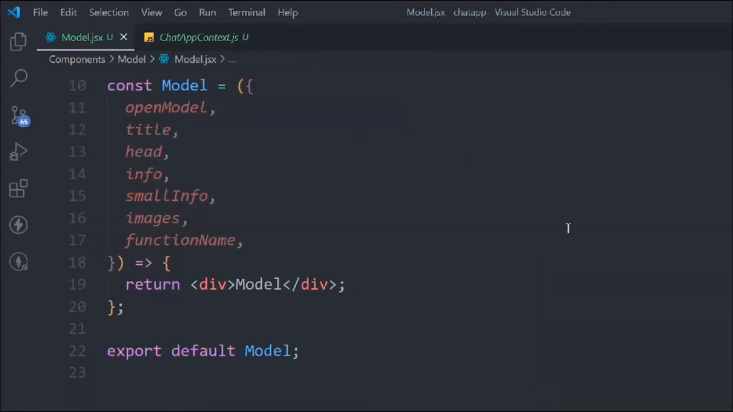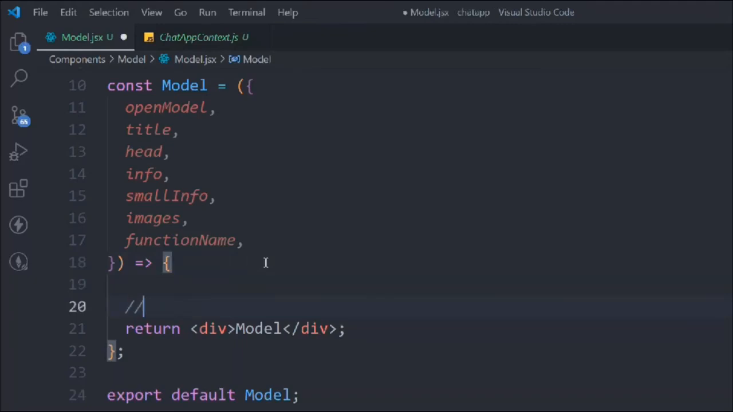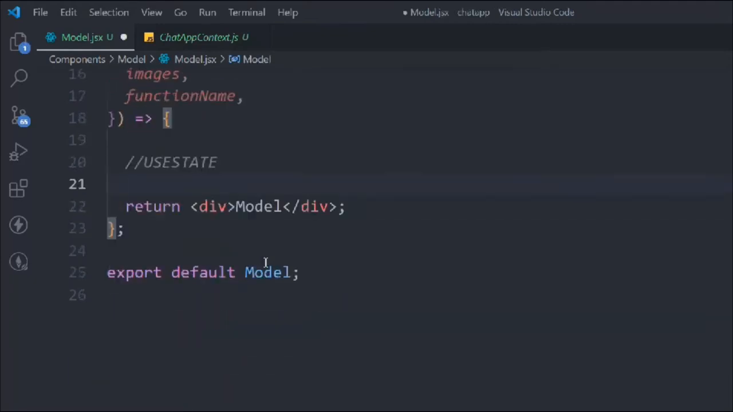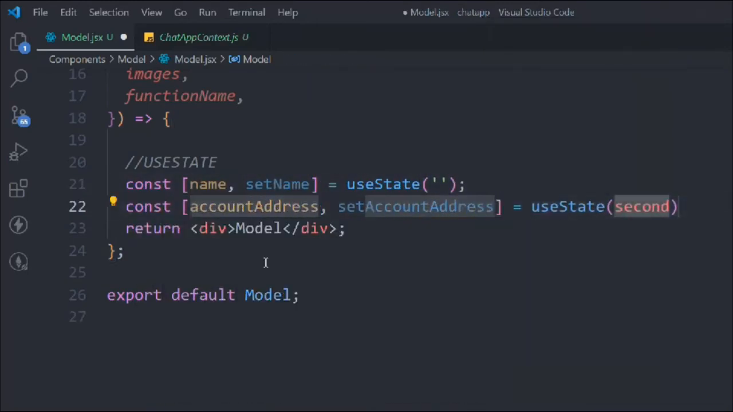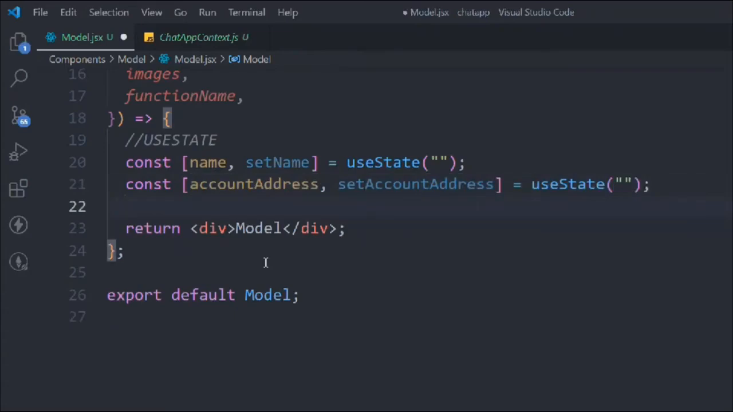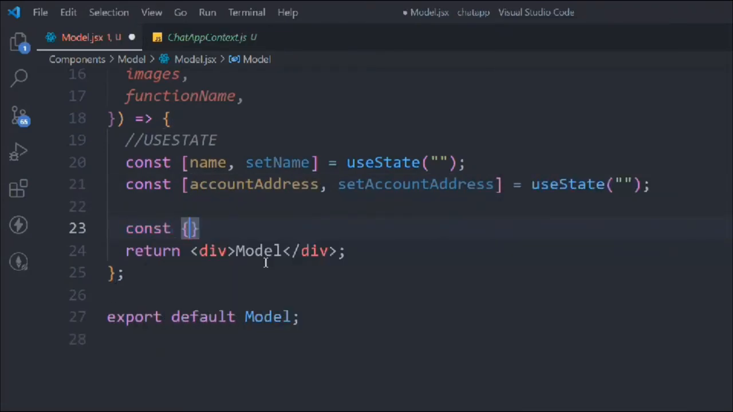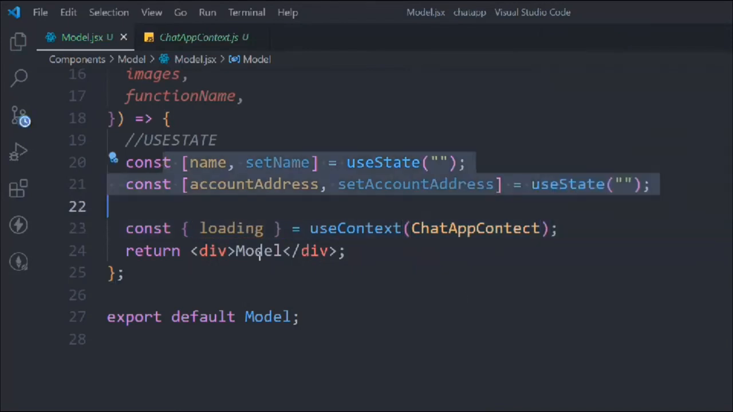Now we can simply come here. We have to define a couple of useStates. So first thing we need is the name. We need the, let's say, account address, and we have to import the data. So we need the loading state, and that's coming from the context. Okay, ChatAppContext looks pretty good.